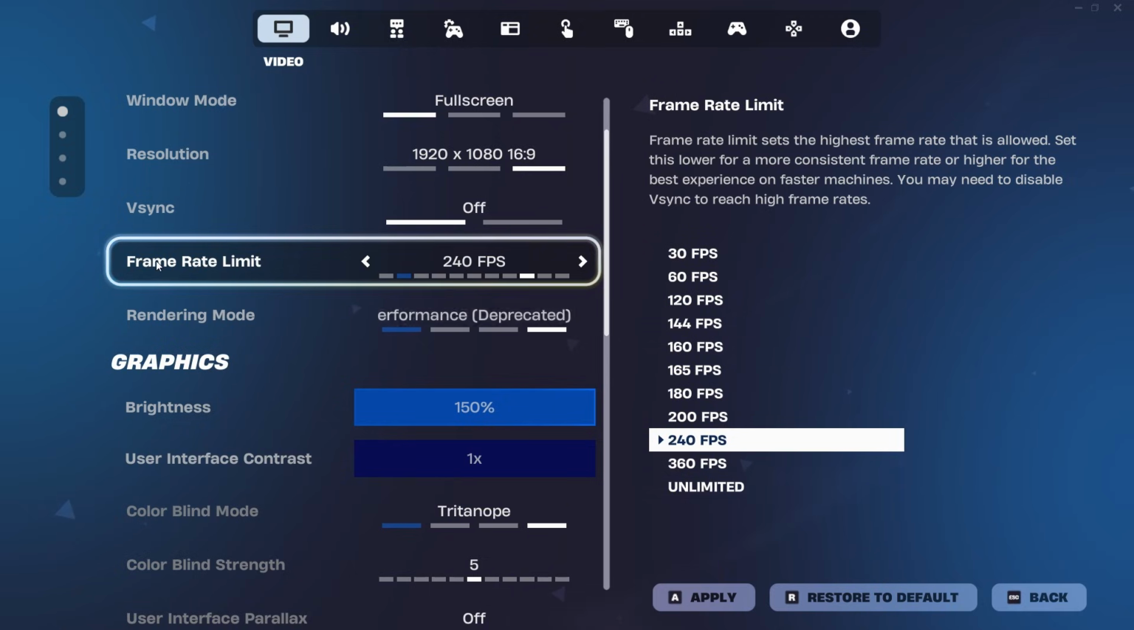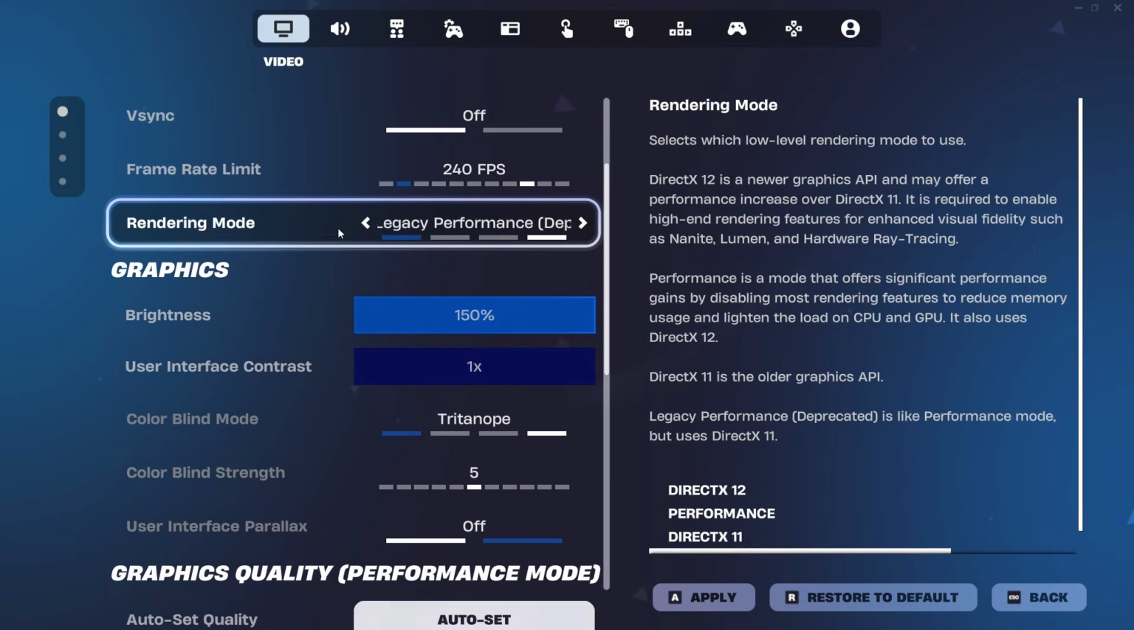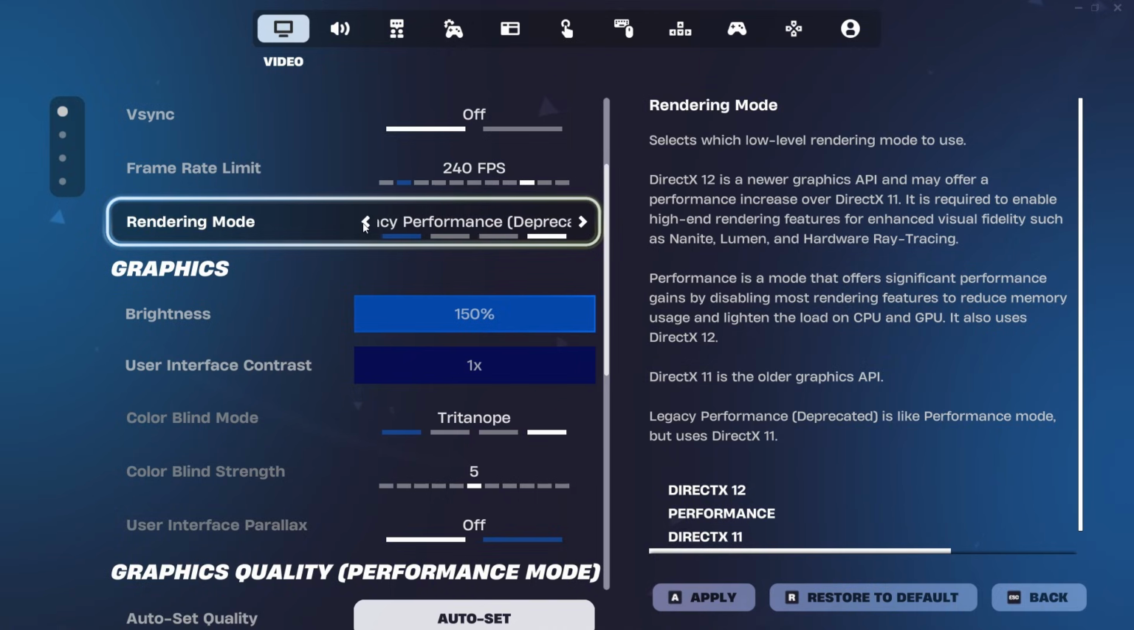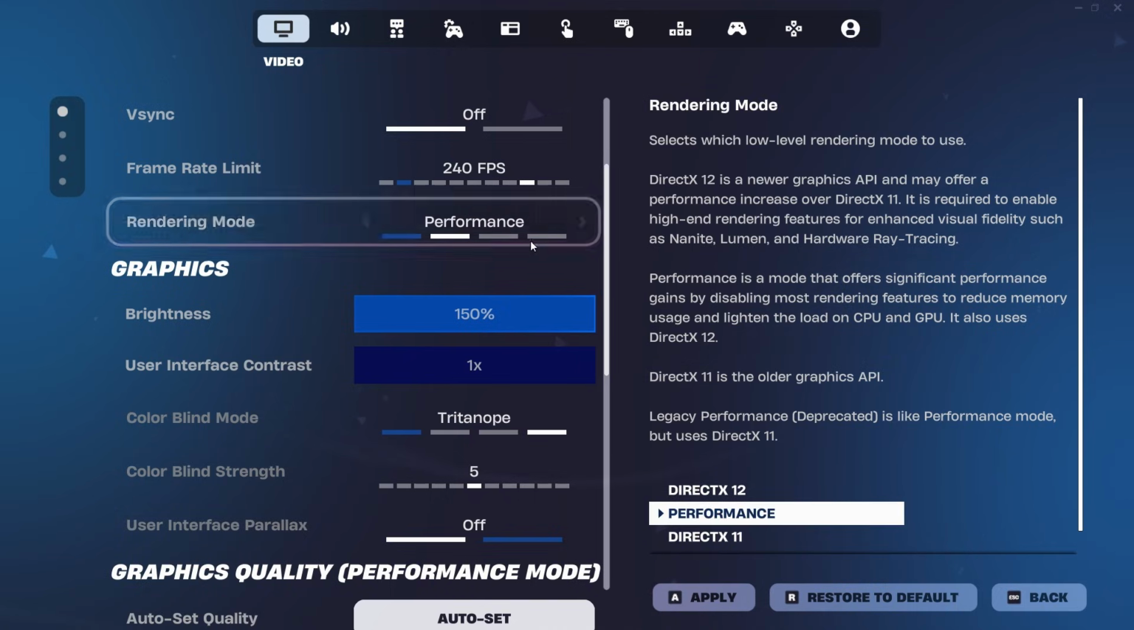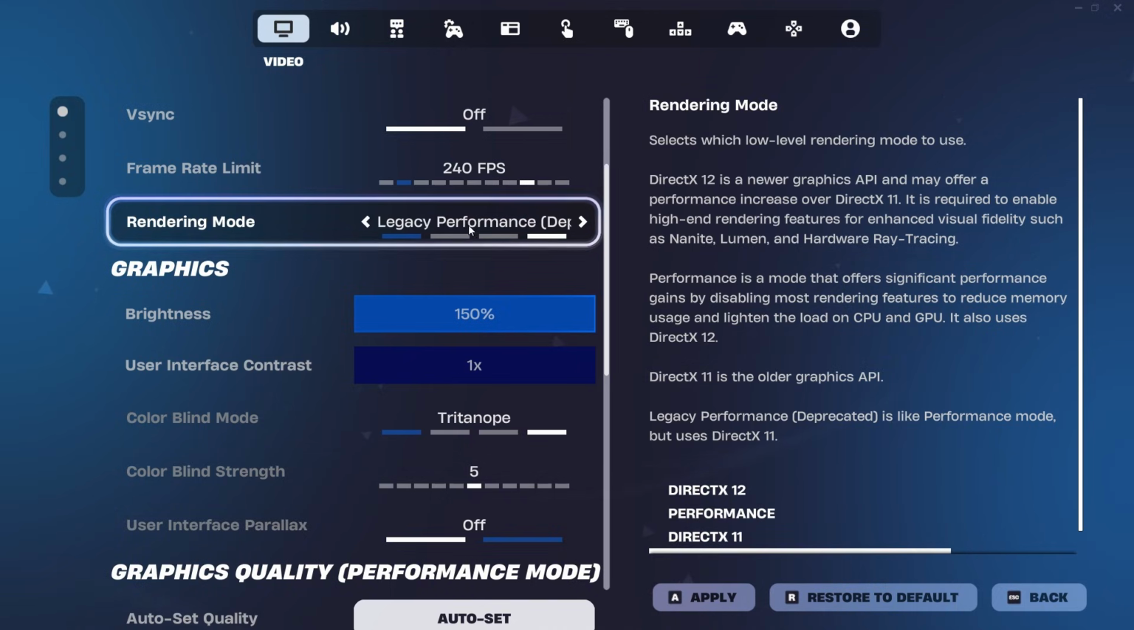If you guys don't know your monitor's refresh rate, I'm going to show you guys in this video how to set it up and make sure you guys are on the correct hertz. So if you guys don't know what you're doing, stay around because I will show you guys everything. Rendering mode should be set to the legacy performance mode. I see some pros playing with the new performance mode. However, the legacy performance mode is much more stable, much more tested, and it's what everyone's been using for years. So make sure it's on the legacy performance mode.